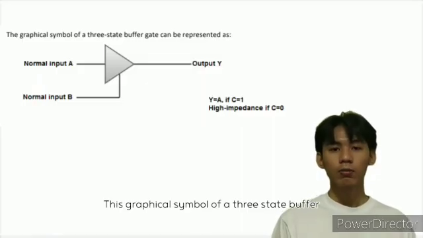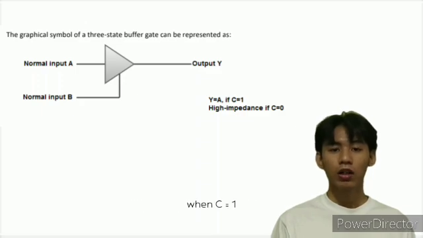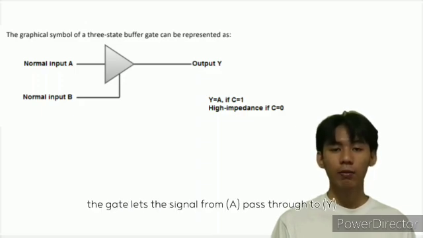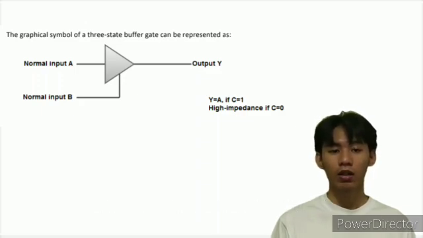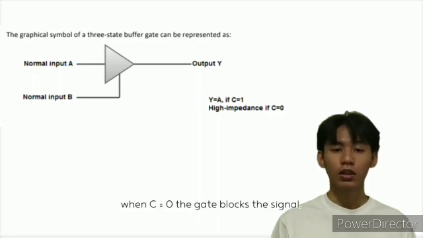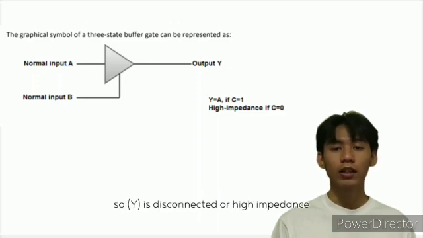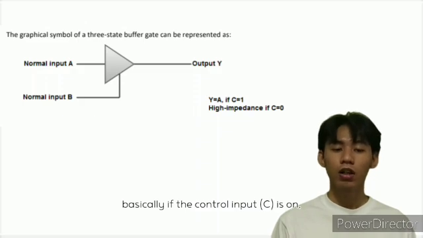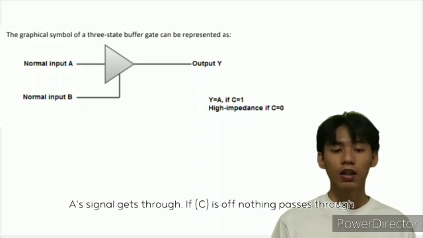This is the graphical symbol of a three-state buffer. When C equals 1, the gate lets the signal from A pass through to Y. When C equals 0, the gate blocks the signal, so Y is disconnected or in high impedance. Basically, if the control input C is on, a signal gets through. If C is off, nothing passes through.